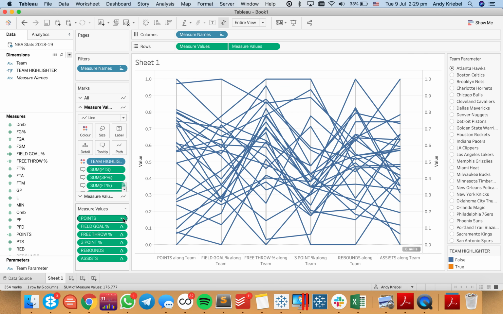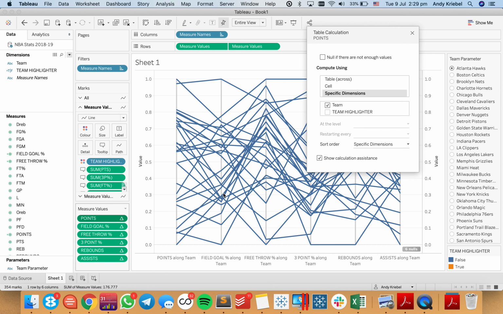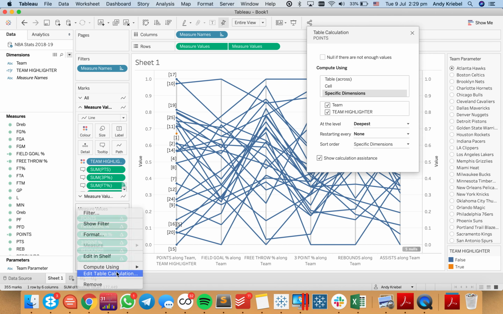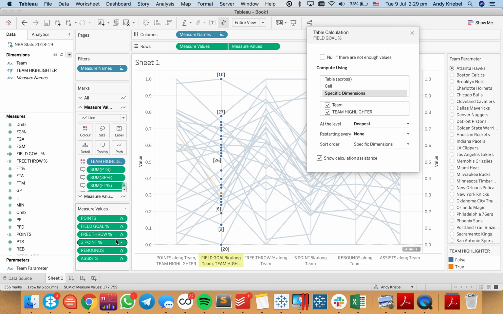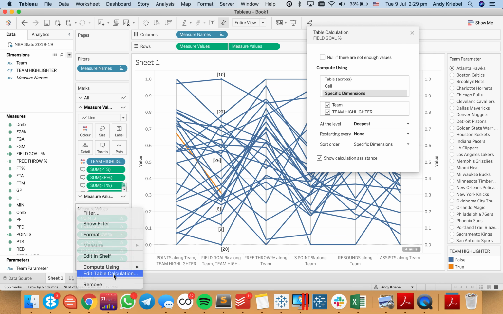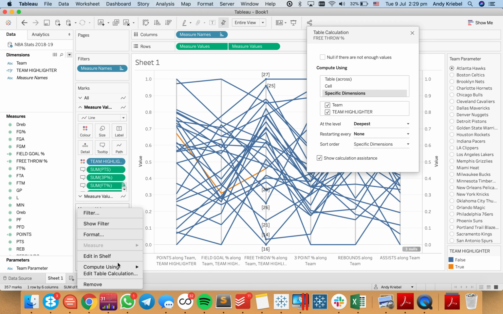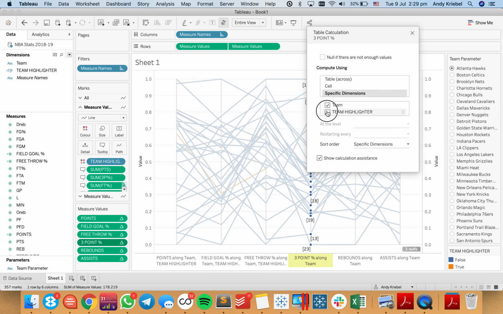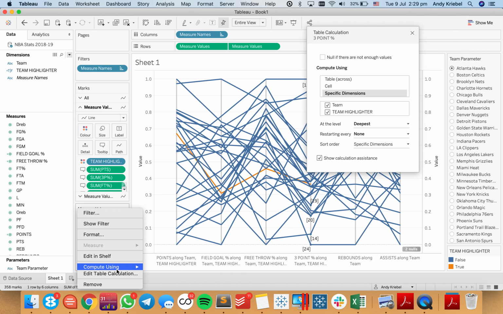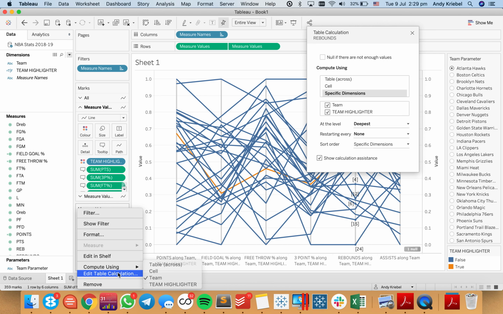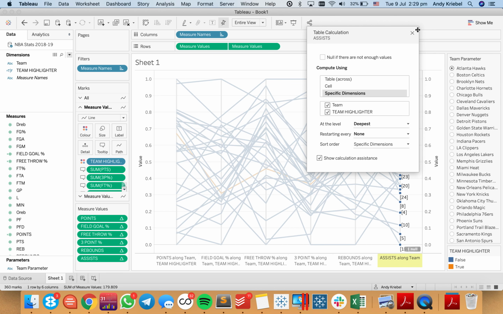So where are my, right. Okay, so I need to fix all of my table calcs now. So edit this. I want to also do it by team highlighter. Edit team highlighter. Edit team highlighter. Which one am I in there? This one, team highlighter. Sorry, I just have to make sure it's at the lowest level of granularity. Okay, one more. Team highlighter.